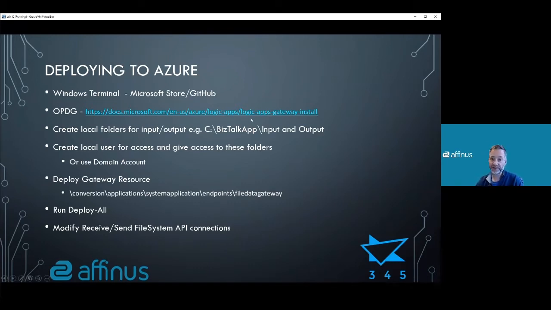Another thing we need for this, because this scenario uses the file system connector, is that you need to have OPDG installed. So at least for now, the file system connector in Logic Apps has to use OPDG. Even if you're connecting to a file system in the cloud, you still need OPDG. You can download it using this link here. When you download it, you install it on your computer, your VM, or wherever, somewhere where you're going to be accessing the files. It could be a VM in Azure, doesn't matter.